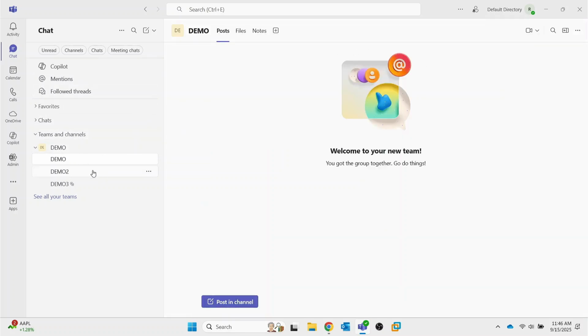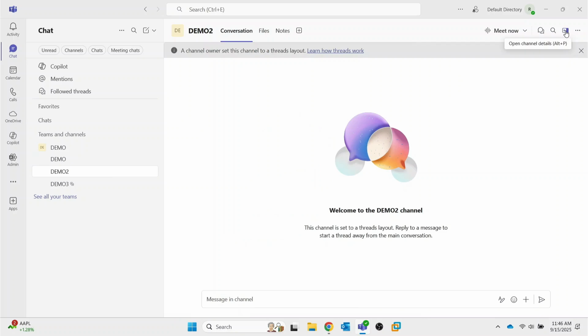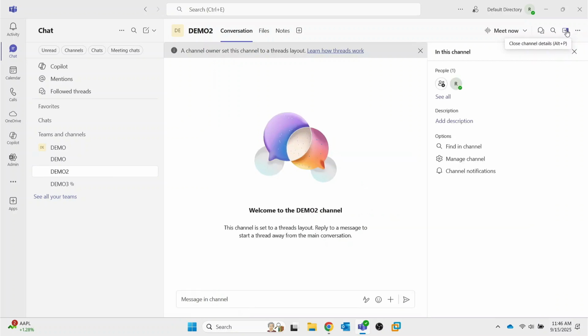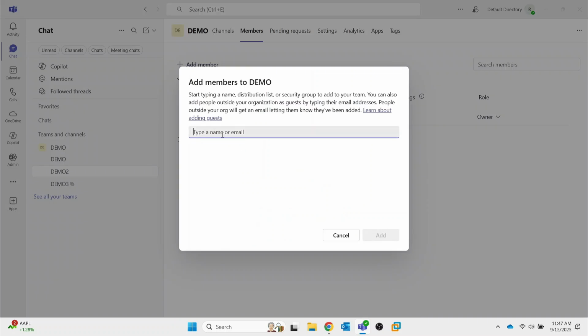So again, click on channel, and on top, click on Open Channel Detail tab. And over here you will see people. Under that, click on See All. This is where you can add members. So you search for the member you want to add. Okay, I'll go with demo user 1.